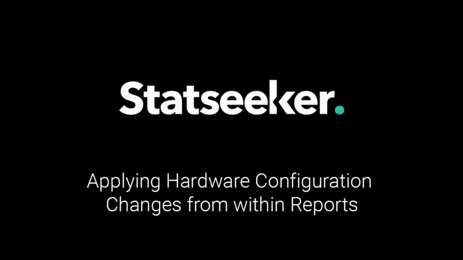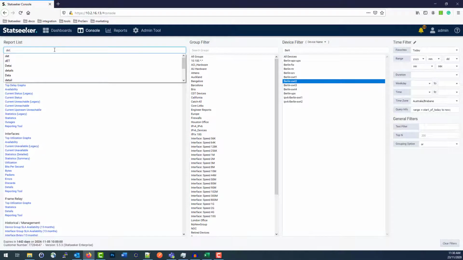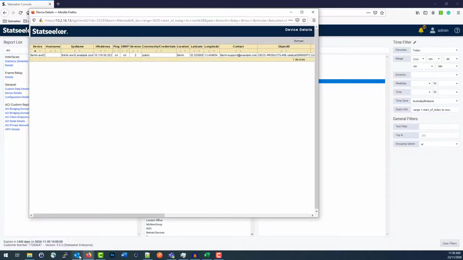Now, there's an example of making these changes via auto-grouping in the documentation, and there's a video of updating interface operstatus polling. Just take the principles demonstrated in there and apply them as needed. The other option is what we're going to look at today, and that's making config changes from within reports. The obvious choices of report to make these changes are the device and interface details reports.